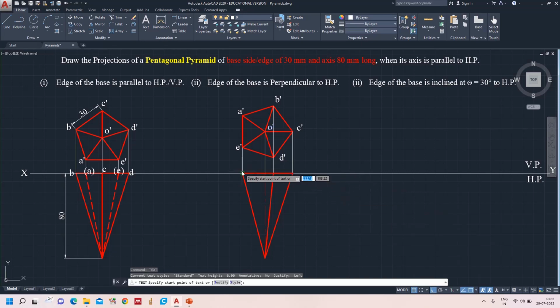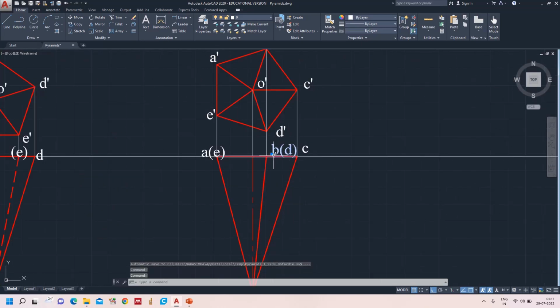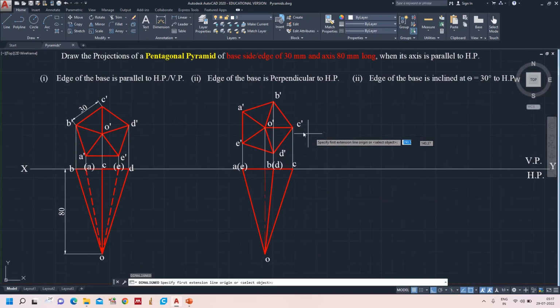We'll give the notations. A of E, this one, B of D, and this is C, and this is the apex point O. We'll give the dimension.